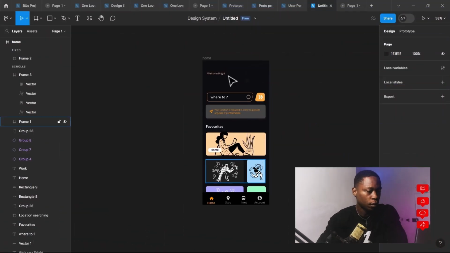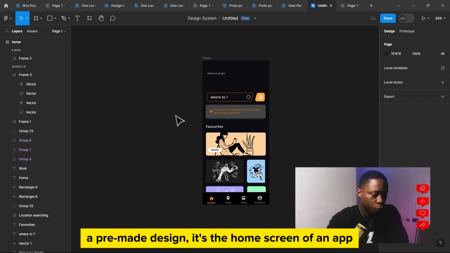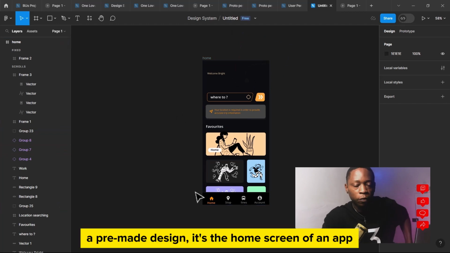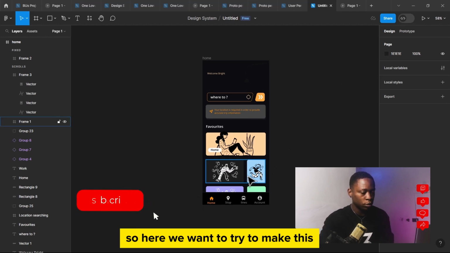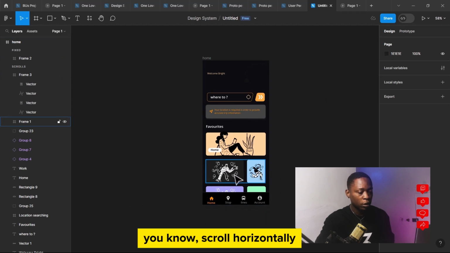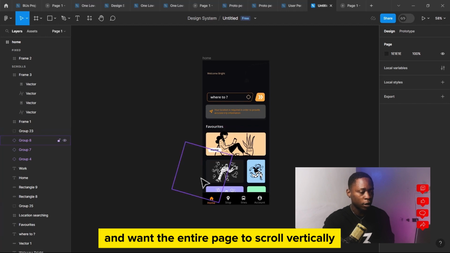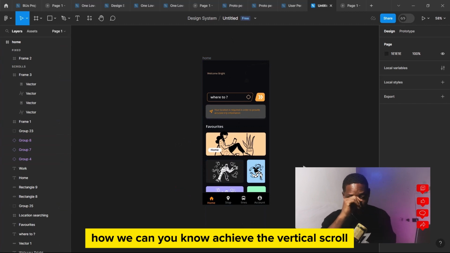So right here we have a pre-made design. It's a home screen of an app that I built a while back. So here we want to try to make this part, this frame of the design, scroll horizontally, and we want the entire page to scroll vertically. First, let's take a look at the vertical scroll, how we can achieve the vertical scroll.